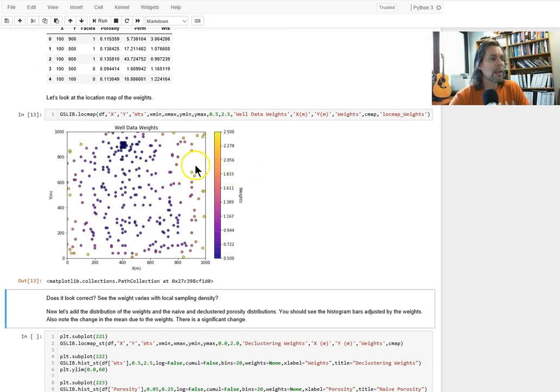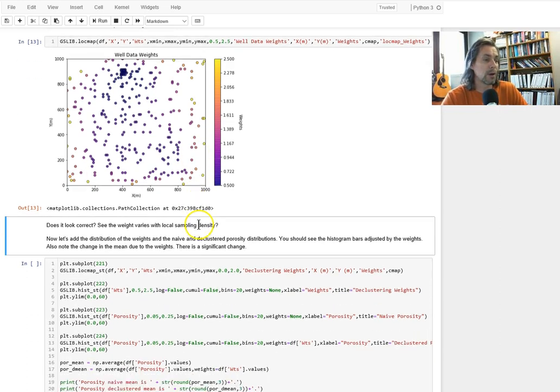What do you see here? You see that the lowest weight is in the locations of the densest samples. The highest weights are in the locations of the most sparse sampling. It looks like we've done a pretty good job. There's nothing irrational about our declustering weights. We can feel pretty comfortable about them.